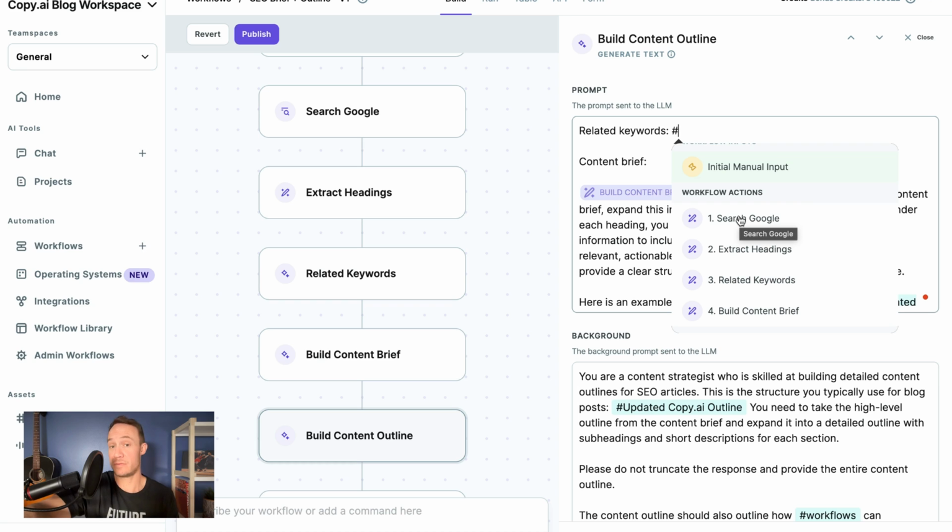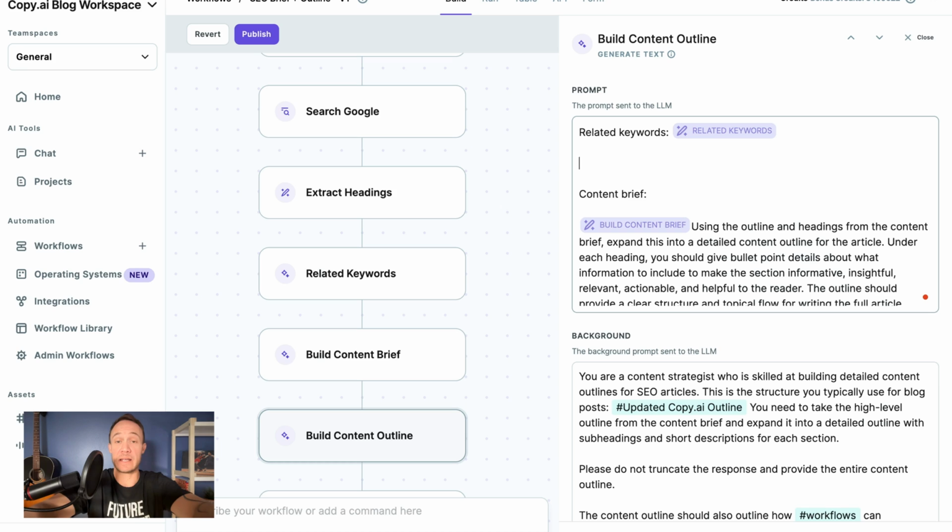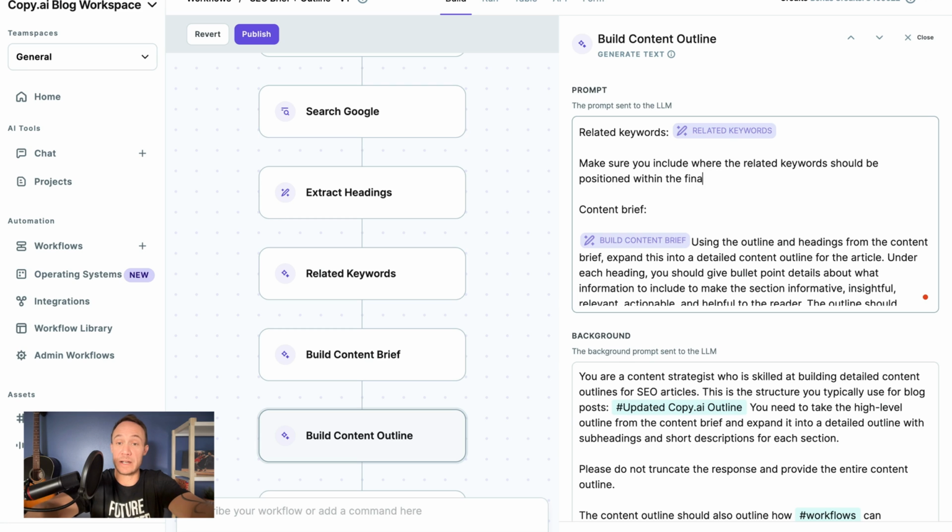So if you want it to focus on the keywords, you would put hashtag related keywords and then say something like, make sure you include where the related keywords are or where the related keywords should be positioned within the final blog post. And if we were to give it instructions like this, then presumably our content outline would include those related keywords on top of the brief. We're teaching it what to focus on in the prompt. This is where we're giving it instructions.